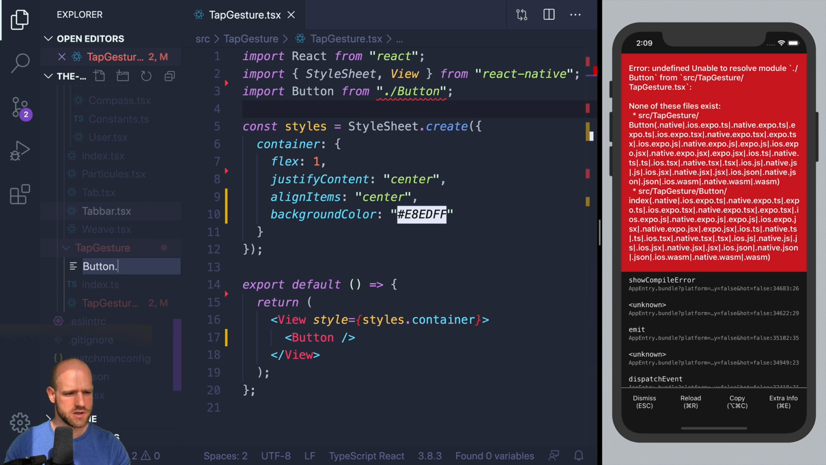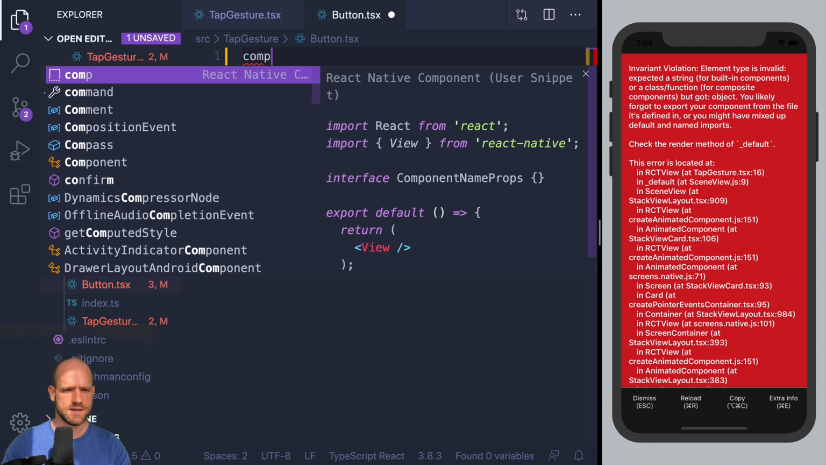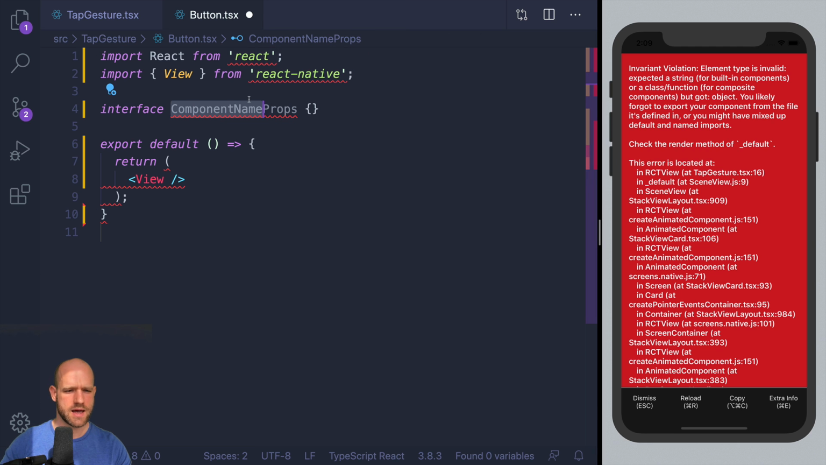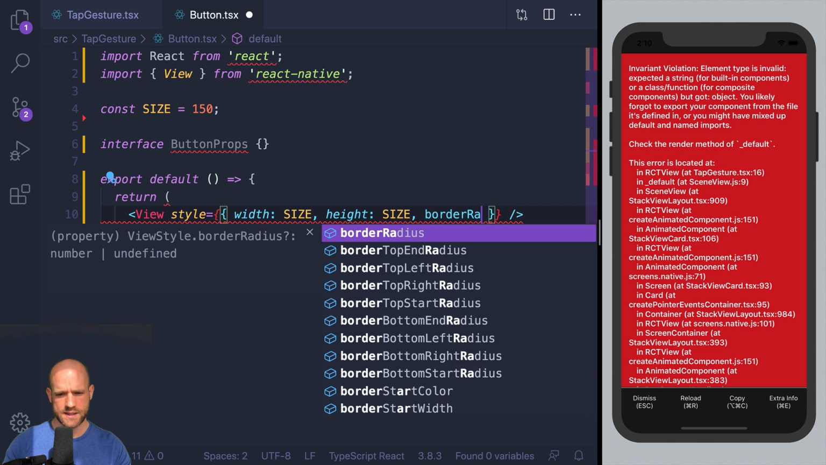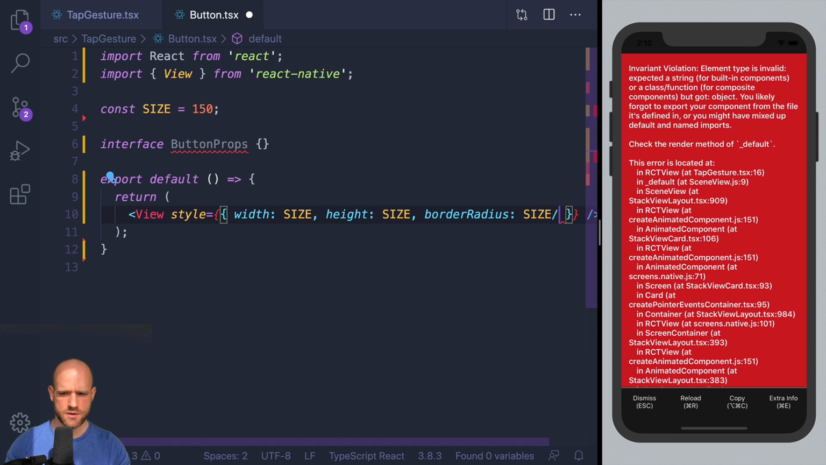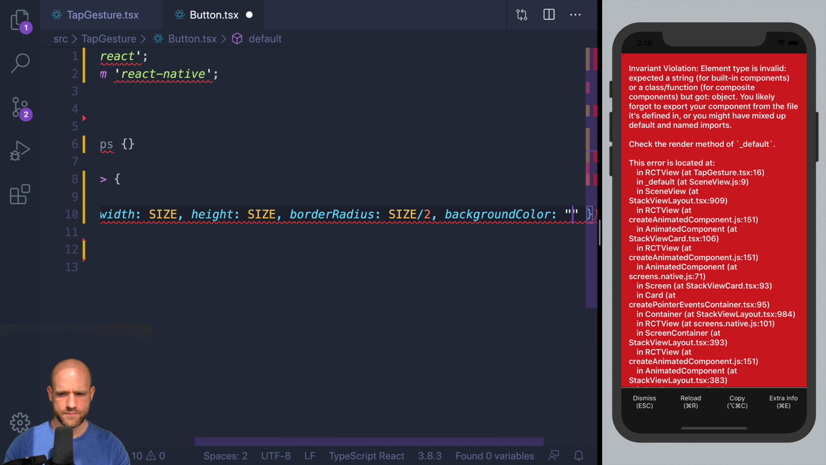New file called button.txt. As a property, it will receive the progress of the animation, but maybe for now I'm just gonna show a blank circle. So let's have a button size of, let's say, 100 pixels. So width is size, height is size, border radius is size divided by 2. And background color is white.